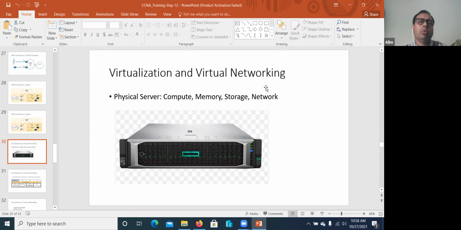If you are using Windows operating system on your computer, Hyper-V is there. You can use Hyper-V easily, and you can install VMware Workstation. You can use VirtualBox, and then you can easily use them.